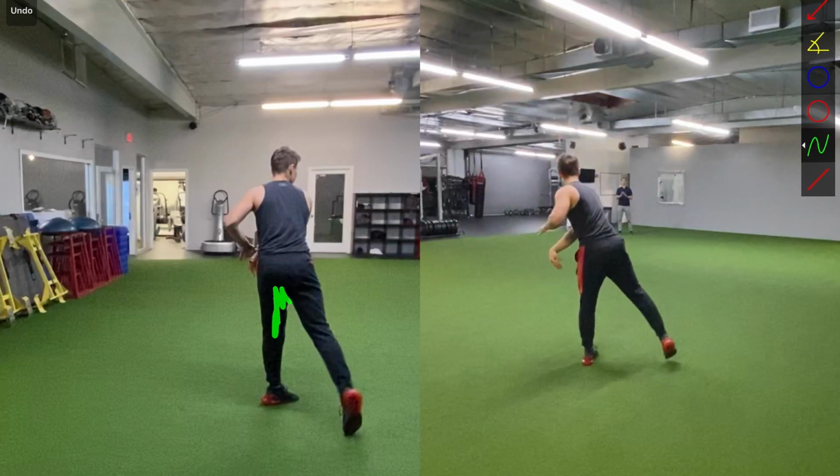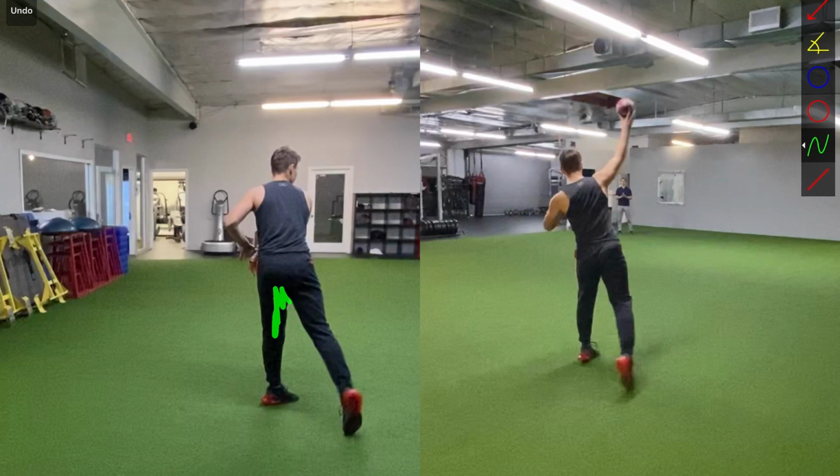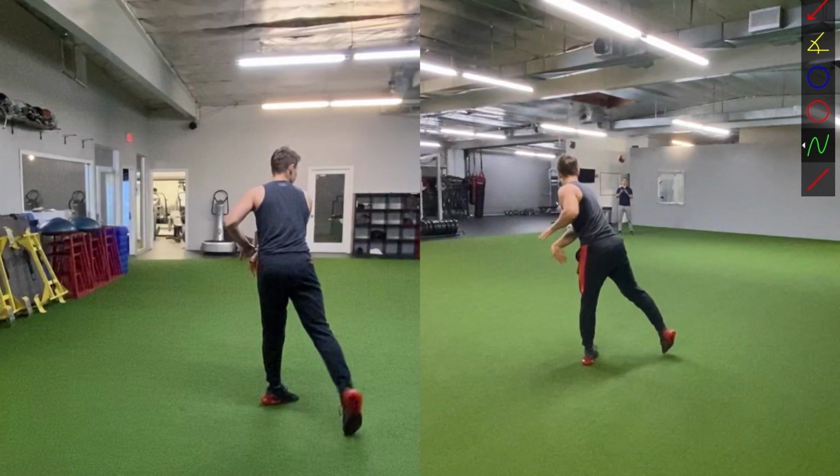I thought about saying we're going into internal rotation within the hip, but then I also think that there's external rotation going on within the hip. So I think that there's a little bit of both that are happening right there. There's not one or the other. There's both as we're following through.